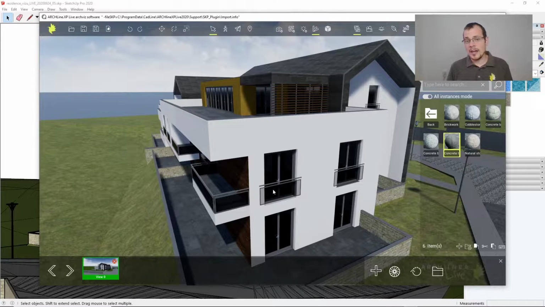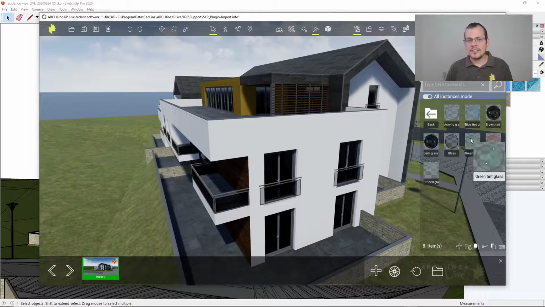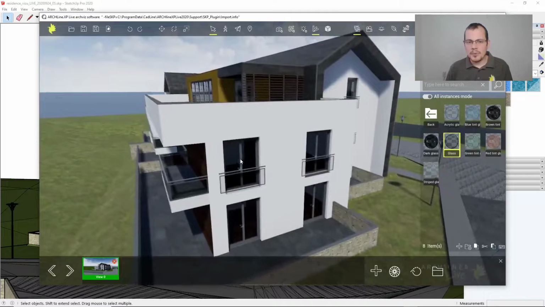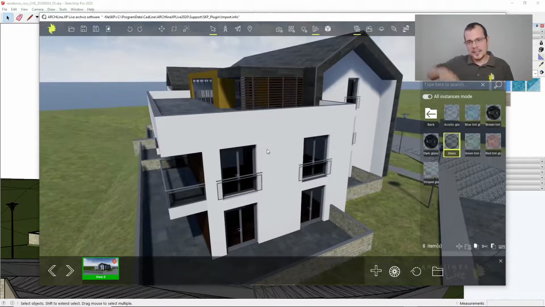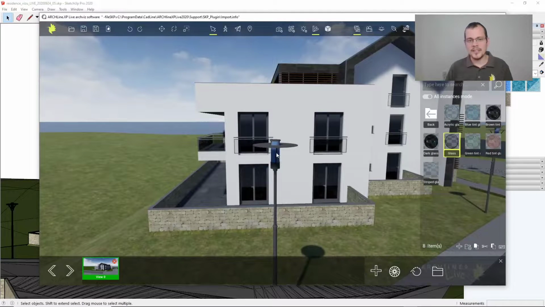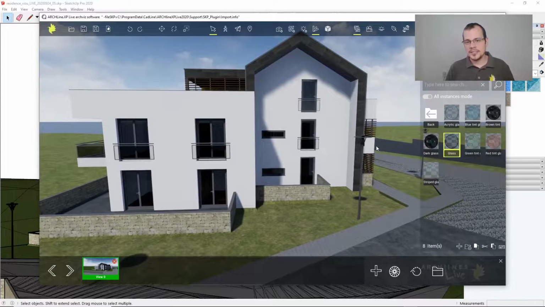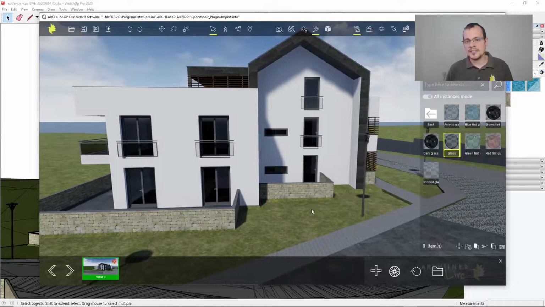What I'm showing you now is the all instances mode. So you can change just one thing and all the other instances would be changing as well. Now, that's just one part of the story. You can add glass surfaces, of course. Now you can see that if I change the window color to one glass surface, then all the other would be changing. Same with this lamp. If I change it one time, all the other instances will be changing if I have the all instances mode selected.